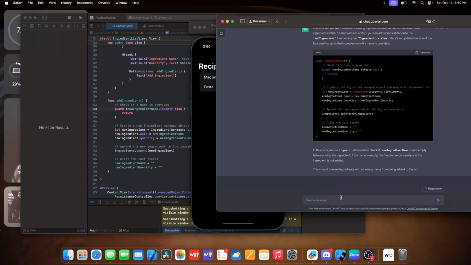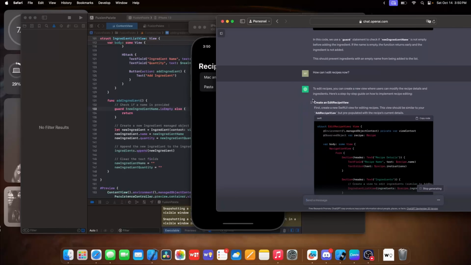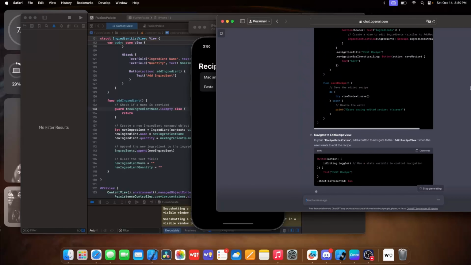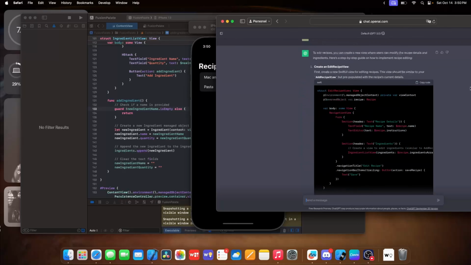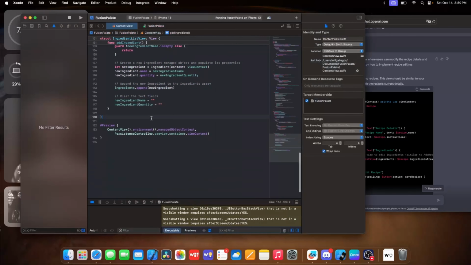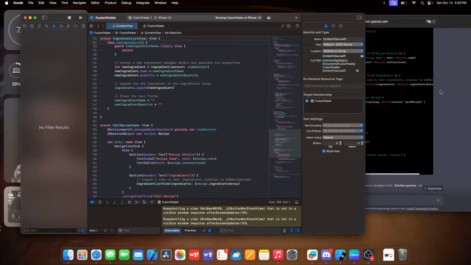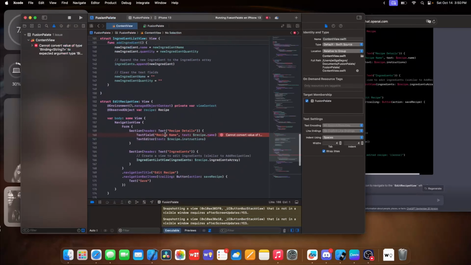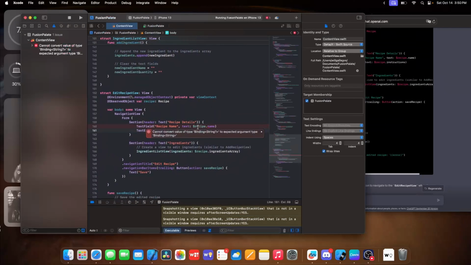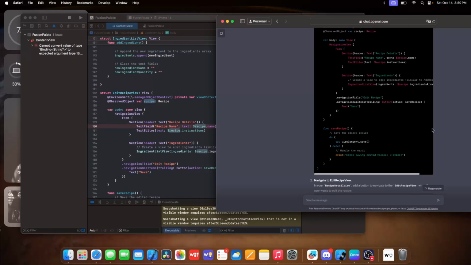So now I'm going to ask, how can I edit recipes now? Alright, so edit recipe view. So it's giving us a separate view, which is not what I expected, to be honest. So add a recipe view, and I'm just going to put it down here. I know this isn't what you're supposed to do, but whatever. And for some reason, it's trying to do it as a binding string.